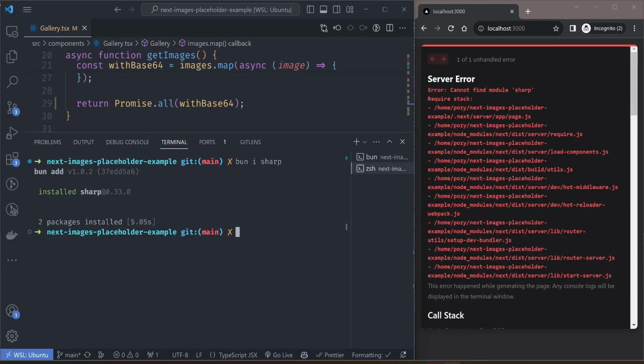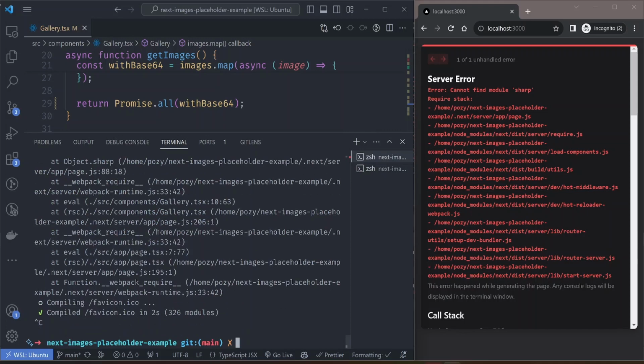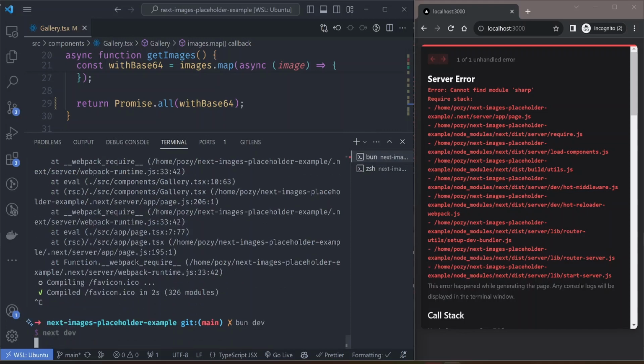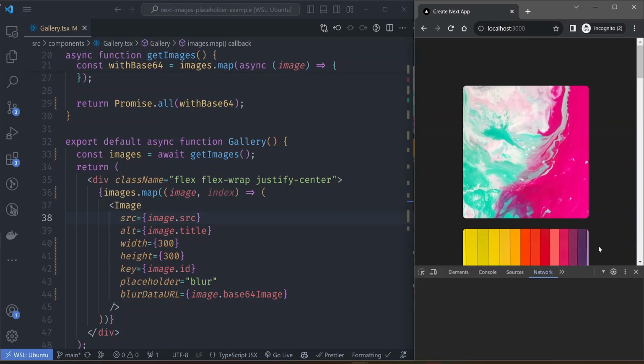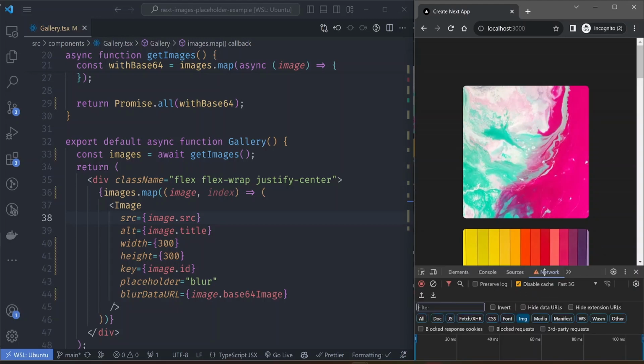So to be able to get access to the dependencies that we have just installed, we need to shut down our server and then start it again so that we can get rid of this error. So let's refresh. Let's slow down the requests a bit so that we can see the blurred image. So we disable the cache and then we set it to fast 3G. This is a slower internet than the internet you're using. So let's refresh the page so you can see the blurred image showing before the main image.